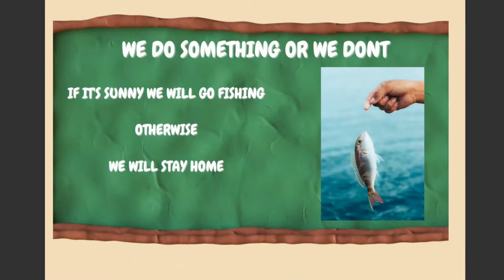There are also cases where we want to either do something or not, right? So for example, if it's sunny, we'll go fishing. If it's not, we're going to stay home. So it's either we're going fishing or we're staying home, one of the two.